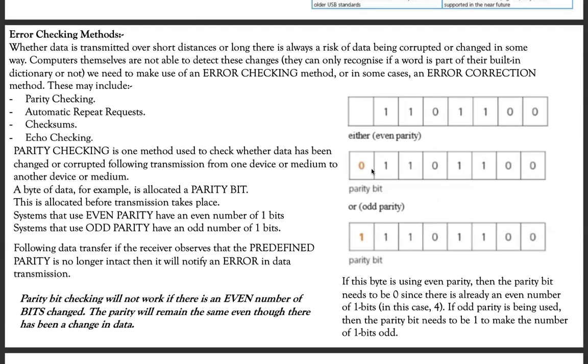Similarly, if I have chosen odd parity with this exact same data, instead of adding a 0 here... Why did I add 0 here before? Because already I had an even number of ones. So I just added 0, not to change the parity. It's already even. But if I want to make an odd parity out of this data, I will have to add a 1 over here. So for an odd parity, I added 1 here. Now I've got an odd number of ones.